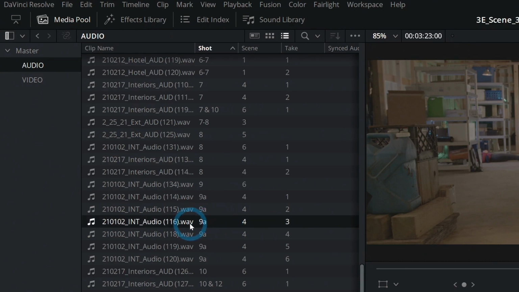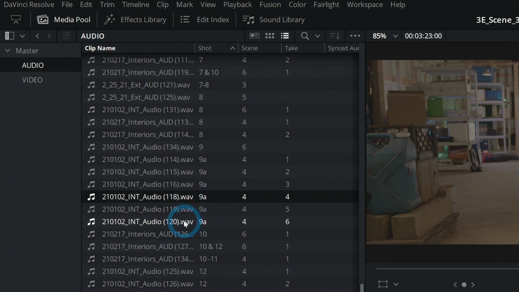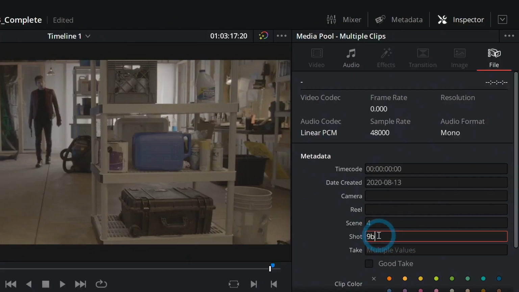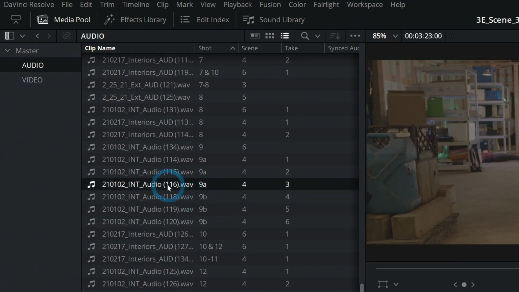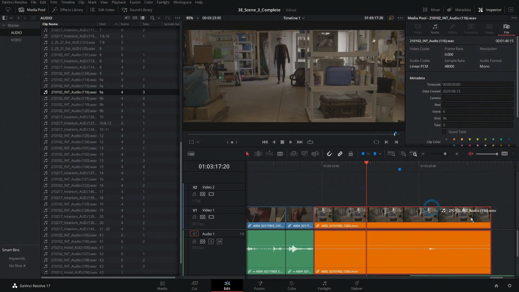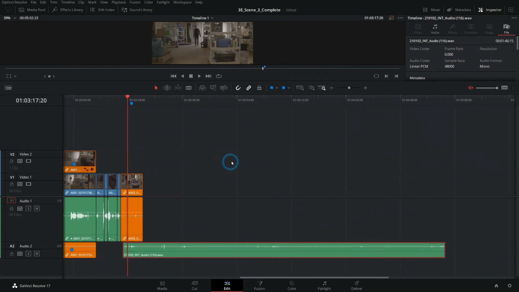That's what we want. We also got to remember that some of these were logged as 9A, but they should really be 9B. So 18, 19, and 20 should be 9B. Let's go over and change that real quick before we forget. 9B, yay. And this 9A, 4, 3, we'll drag this in to our timeline, close our media pool, and we'll do a little bit of manual syncing here.